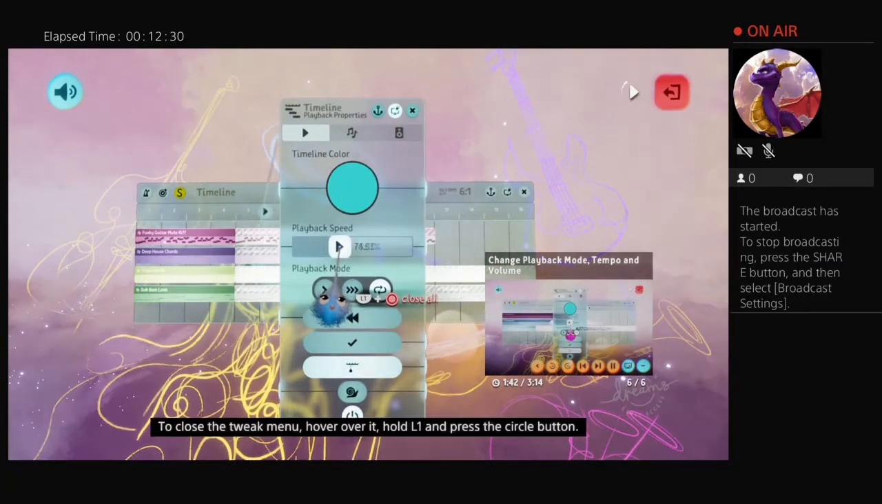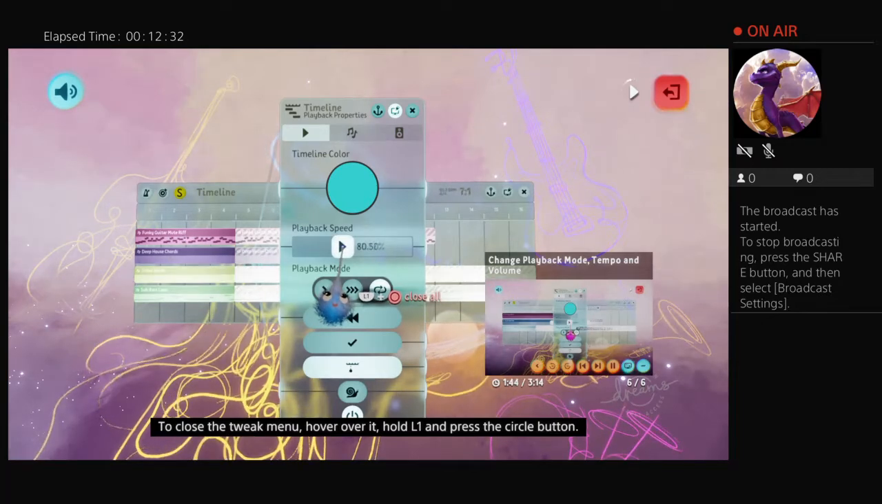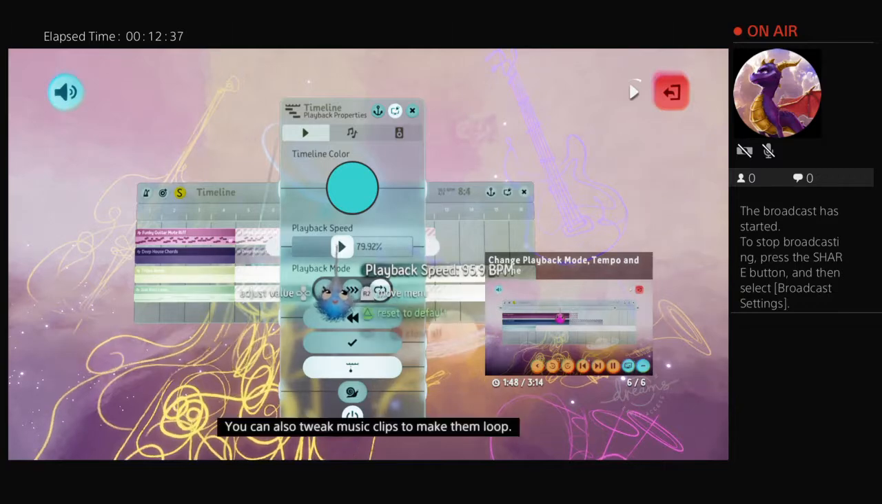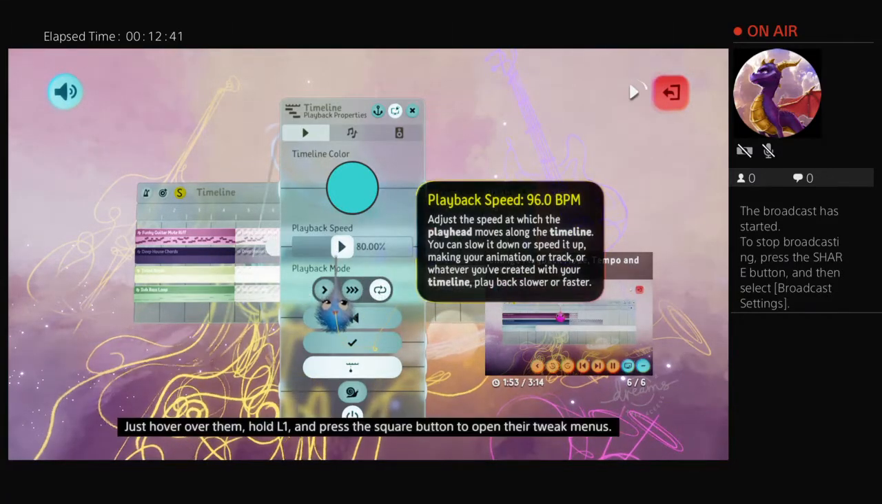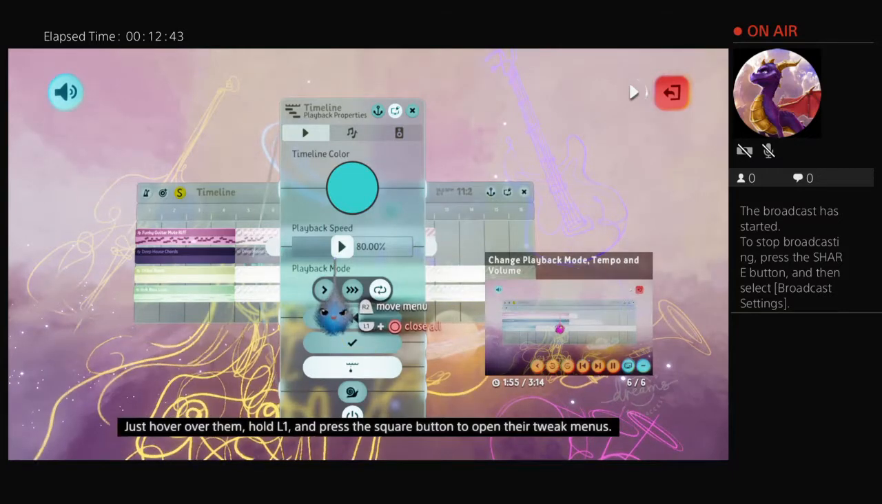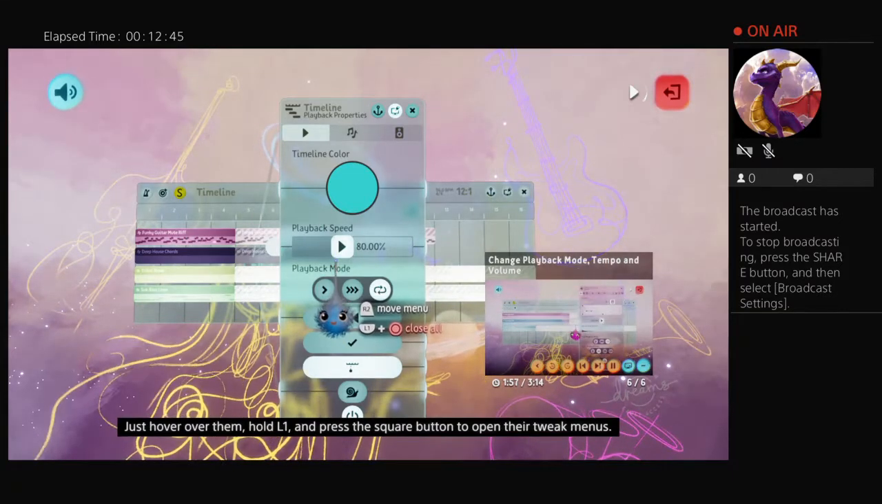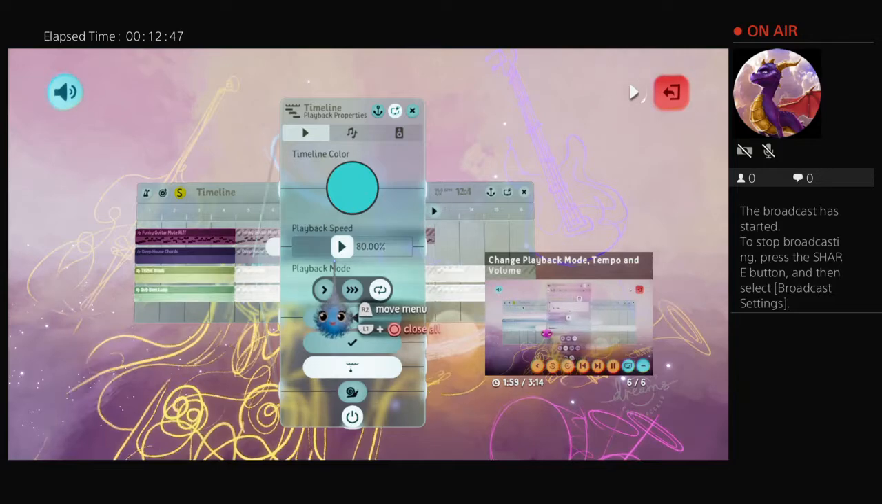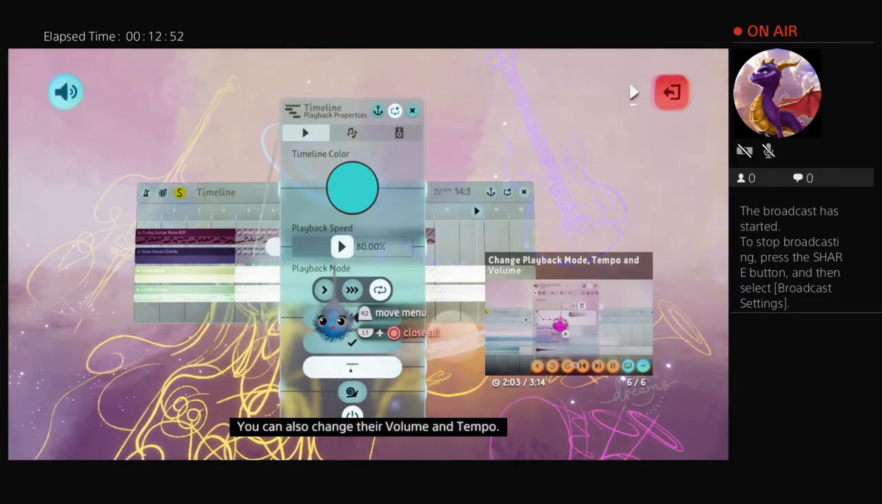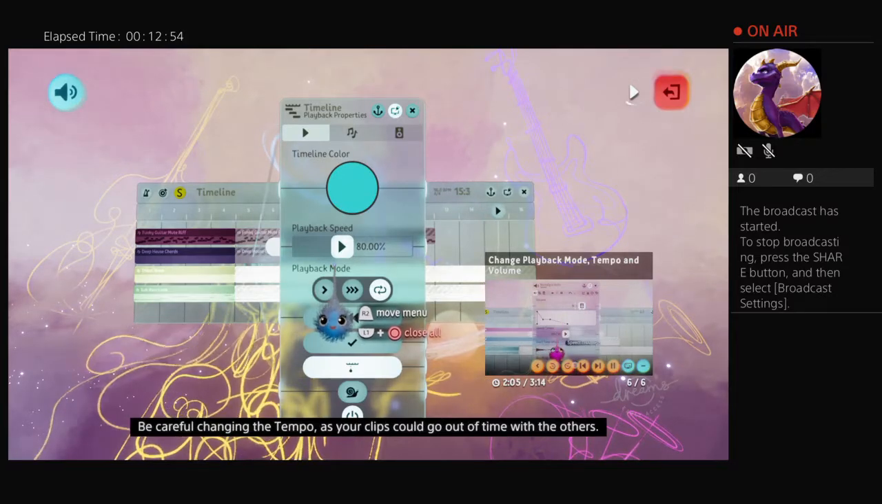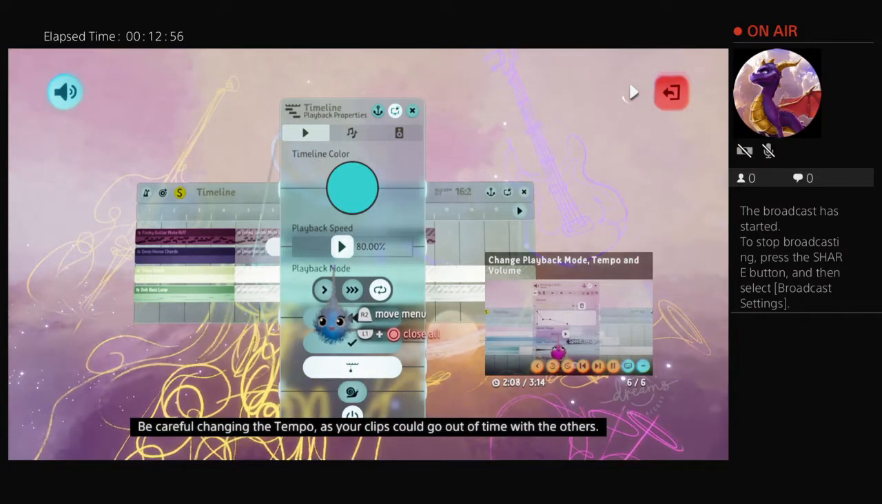To close the Tweak menu, hover over it, hold L1 and press circle. You can also tweak music clips to make them loop. Just hover over them, hold L1 and press square to open their Tweak menus. You can also change their volume and tempo. Be careful changing the tempo, as your clips could go out of time with the others.